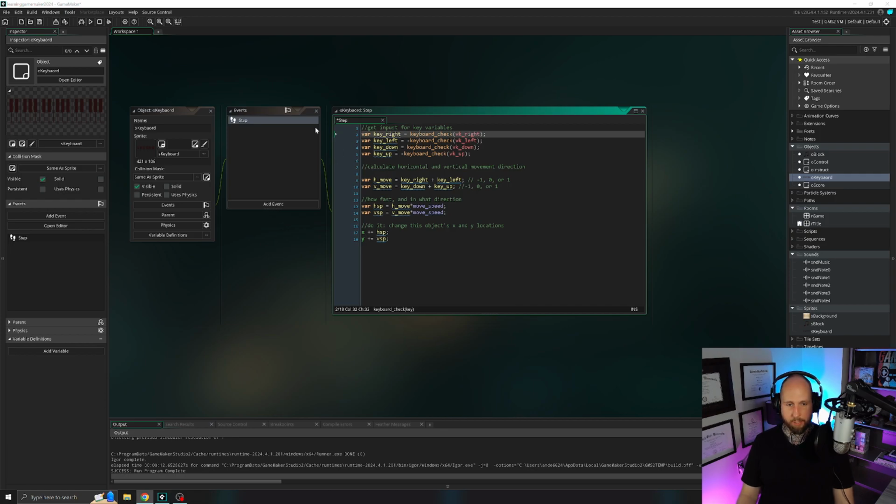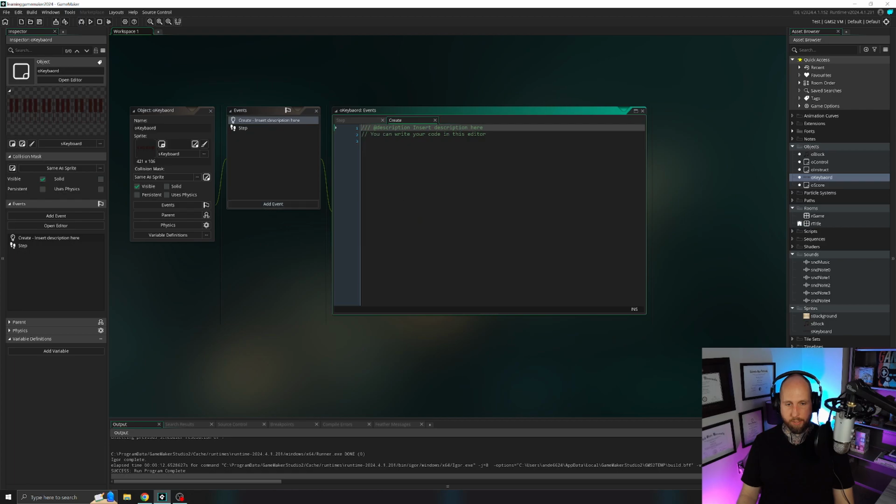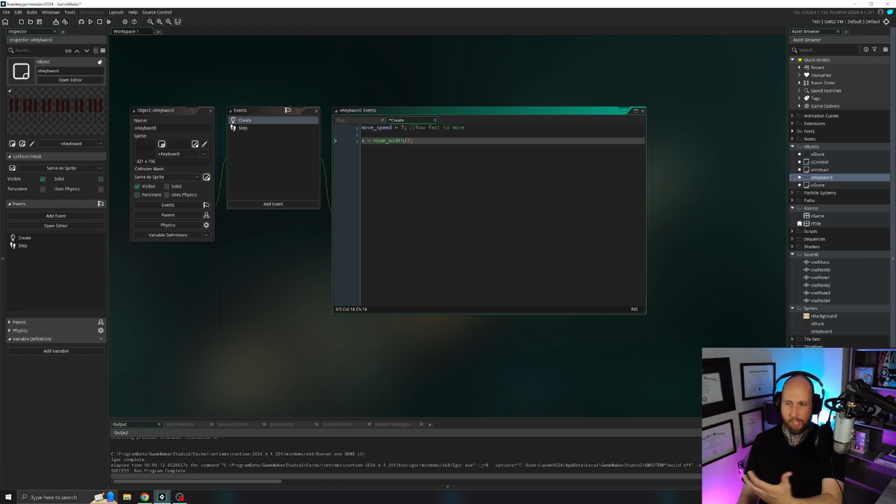We do have to declare some things in a create event because we have move speed here. So we're going to add a create event, and we are going to write move speed equals 7 plus a new comment, how fast to move, meaning how many pixels per frame of the game. We're also going to write X equals room width divided by 2 because we want this keyboard object to start centered horizontally in the game.